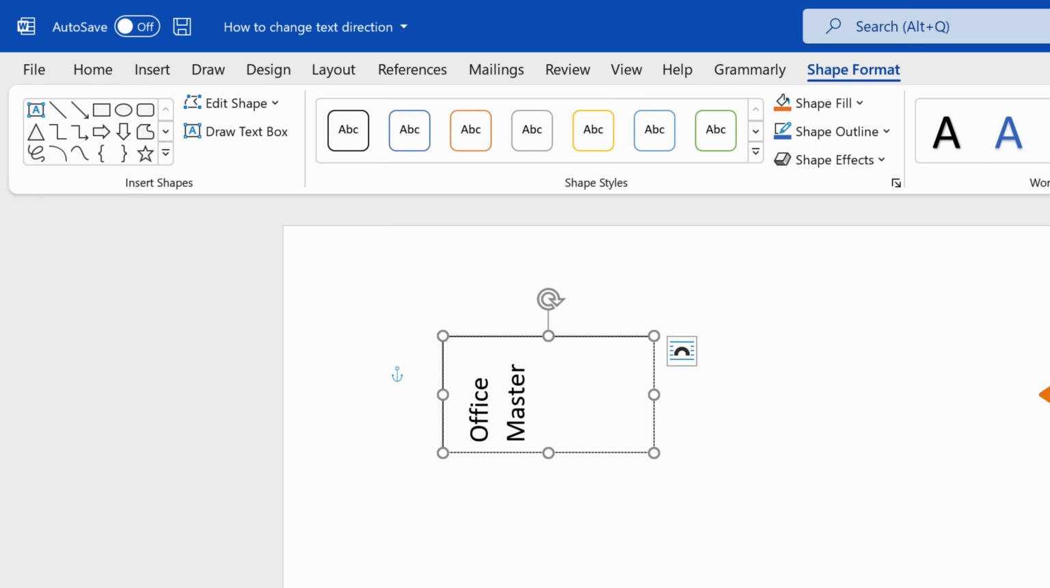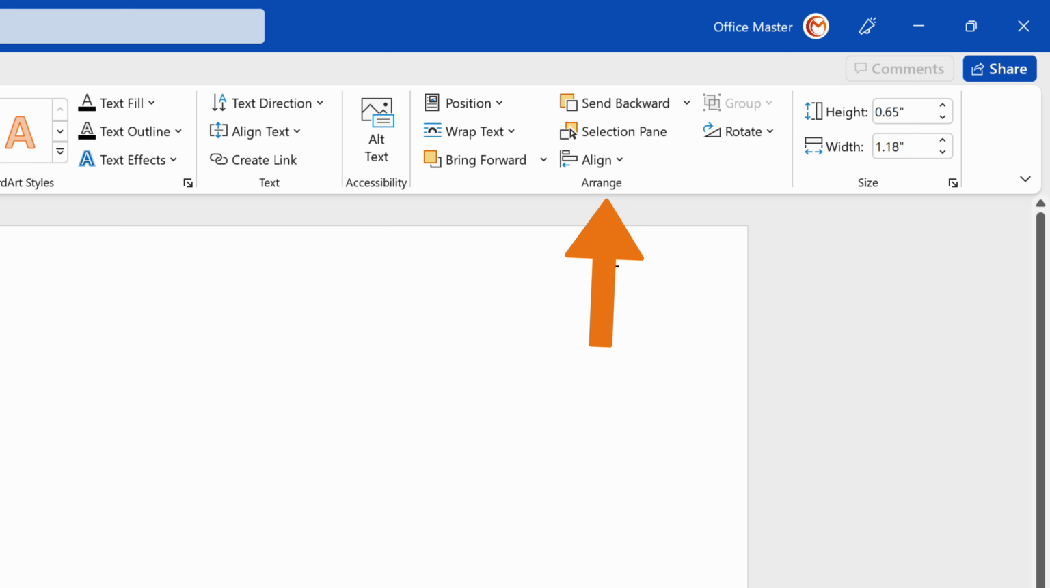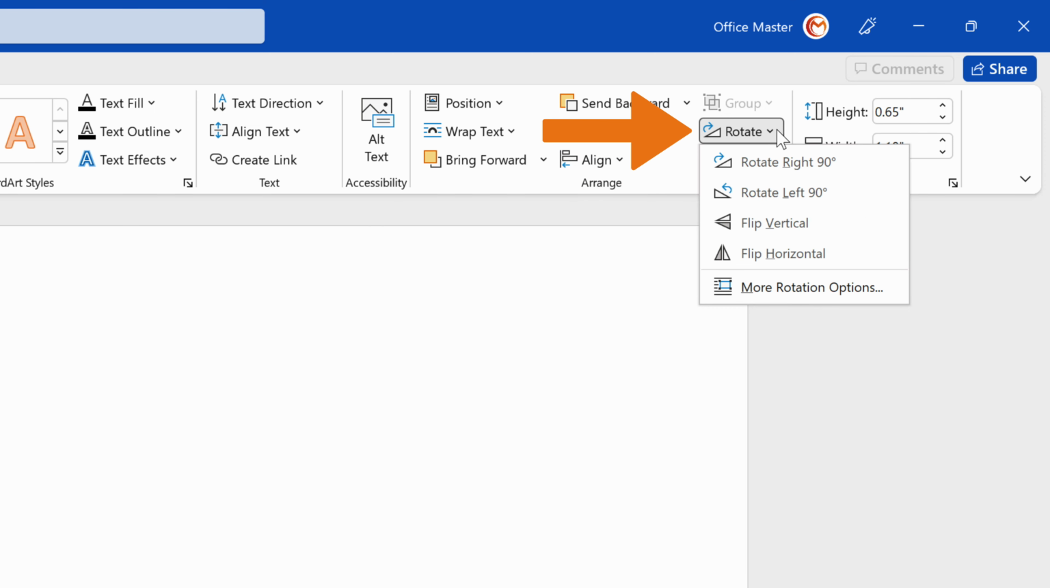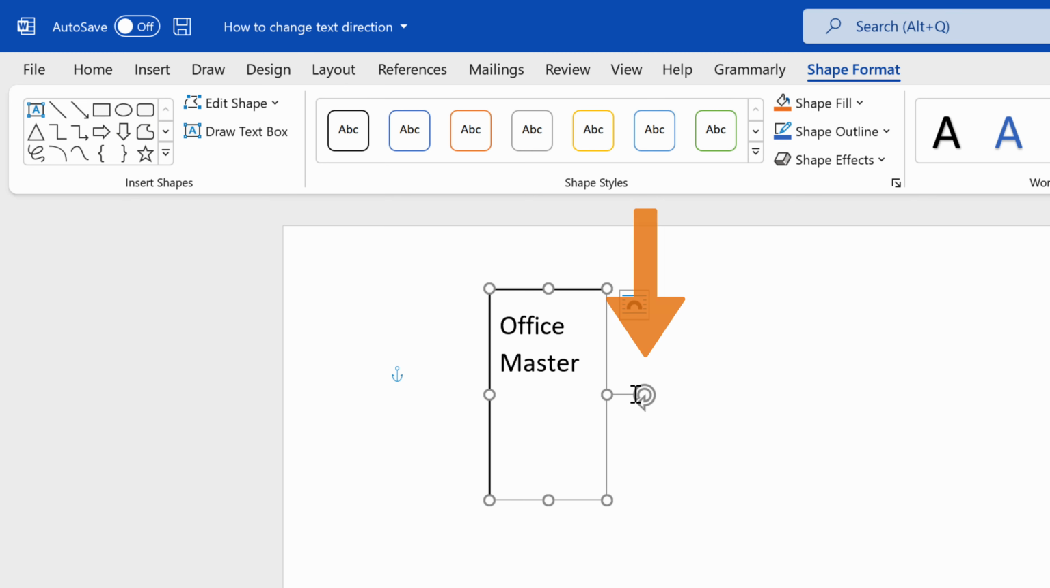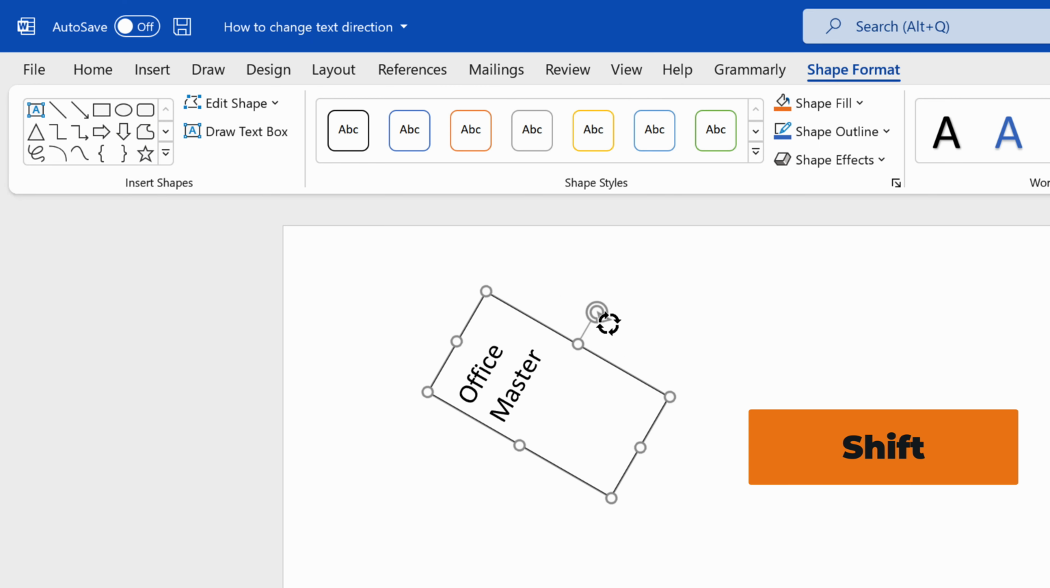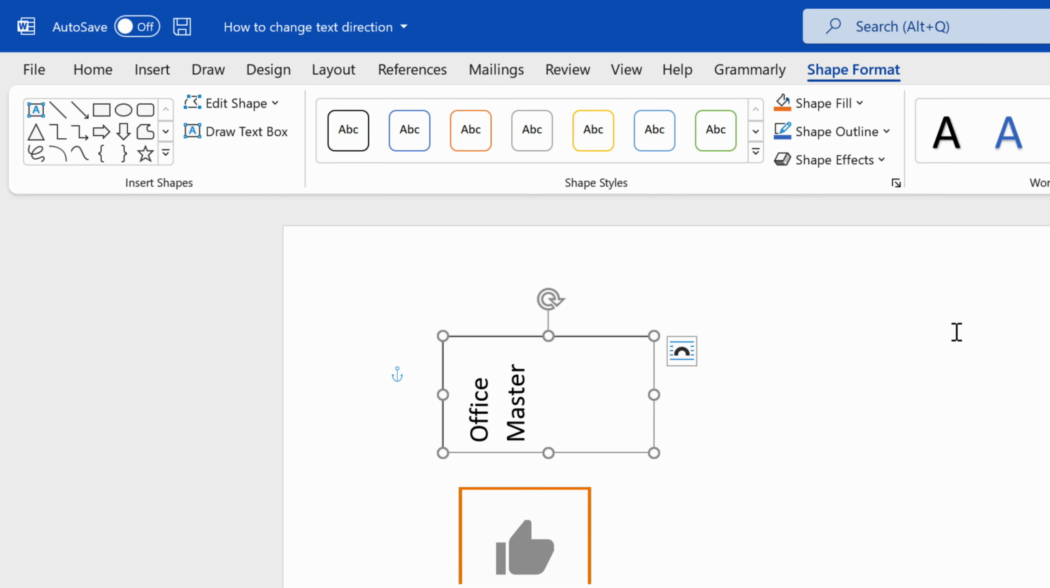To do so, select the text box, navigate to the Shape Format tab. In the Arrange group, select the Rotate button and select the option in the drop-down menu. You can even flip the text box vertically or horizontally. You can rotate the text box manually by selecting the text box rotation handle and dragging in the direction you want. To keep the rotation to 15 degrees, press and hold Shift key while you drag the rotation handle.